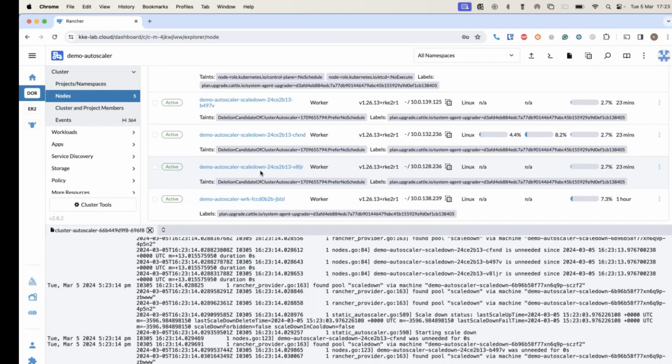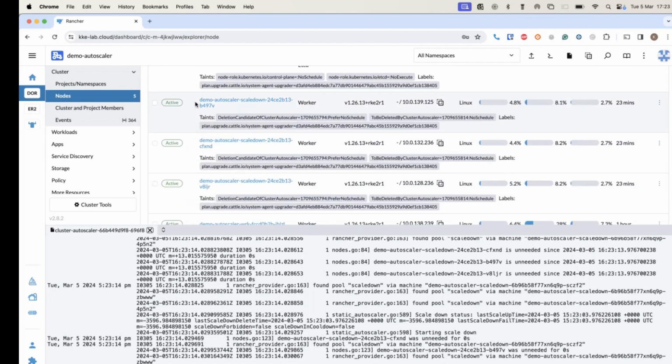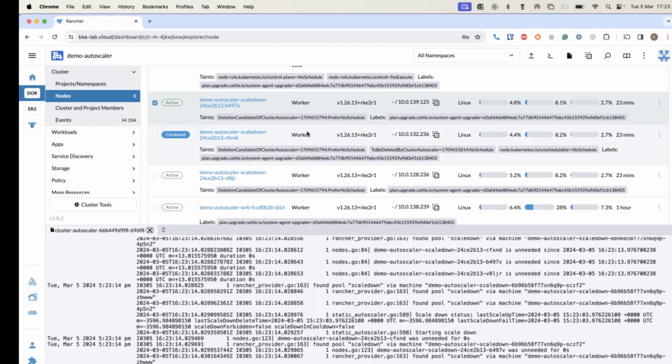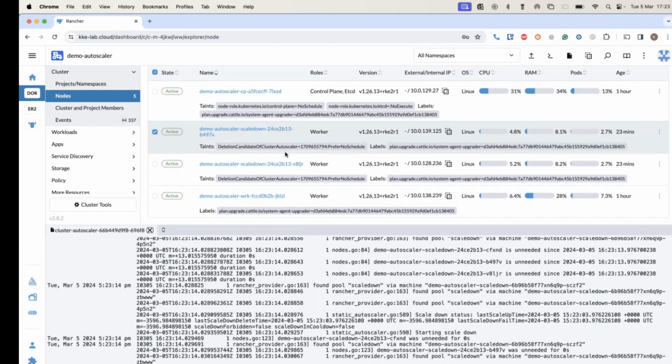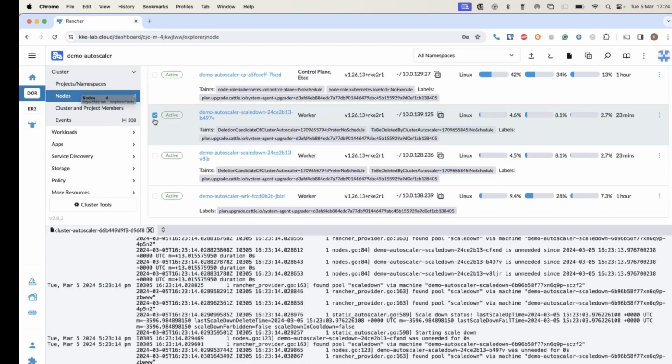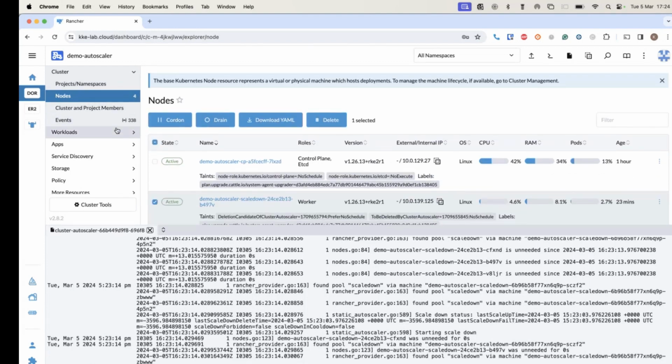Here, if we check, I have 3 machines in my scale down node groups, and we can see that there are already some taints on those, and there's already one that is being deleted automatically, because I specified previously that I wanted 0 to 3 machines in that node group. So one machine is deleted, and the 2 others will be deleted soon. So the scaling down is working as expected.